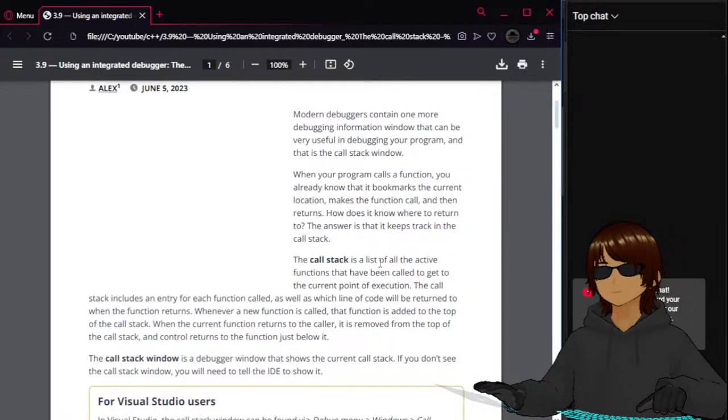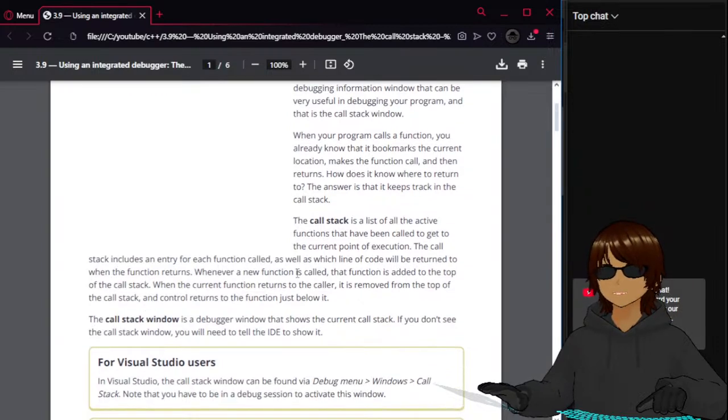So the call stack is a list of all active functions that have been called to get to the current point of execution. The call stack includes an entry of each function call as well as which line of code will be returned to when the function returns. Whenever a new function is called, that function is added to the top of the call stack. When the current function returns to the caller, it is removed from the top of the call stack and control returns to the function just below it. The call stack window is a debugger window that shows the current call stack.